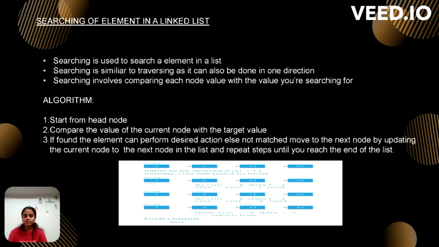We have an algorithm for searching for an element in the linked list. First, we start from the head node and compare the value of the current node with the target value. If found, we can perform the desired action. Else, if not matched, move to the next node by updating the current node to the next in the list and repeat the steps until you reach the end of the list.